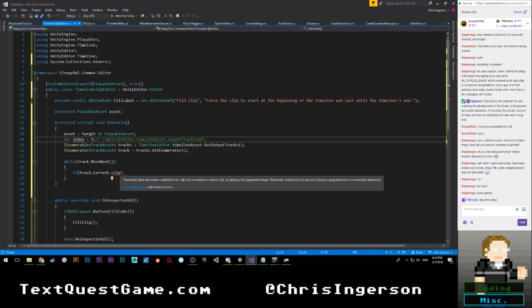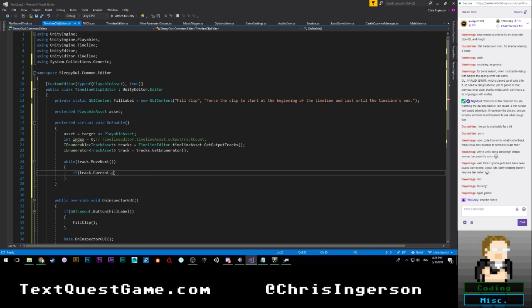Okay, so we are going to want to say track.current.GetClips, which gives us another enumerable. So I basically need to iterate through that. But what I'm trying to do here is I'm trying to get my clip. That's all I'm trying to do. And once I have that, then I'll be able to manually set its duration. God, this is so stupid. Okay.